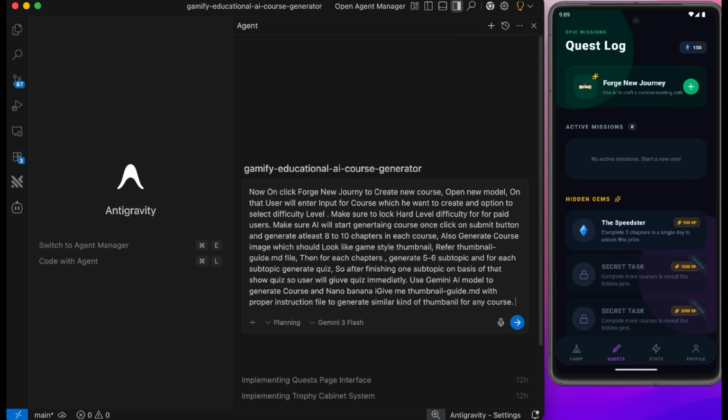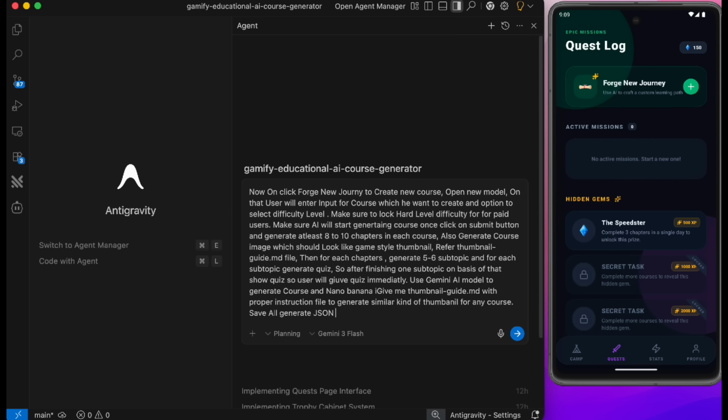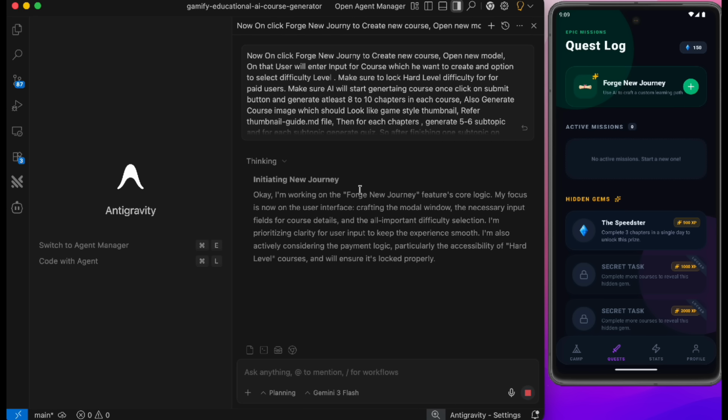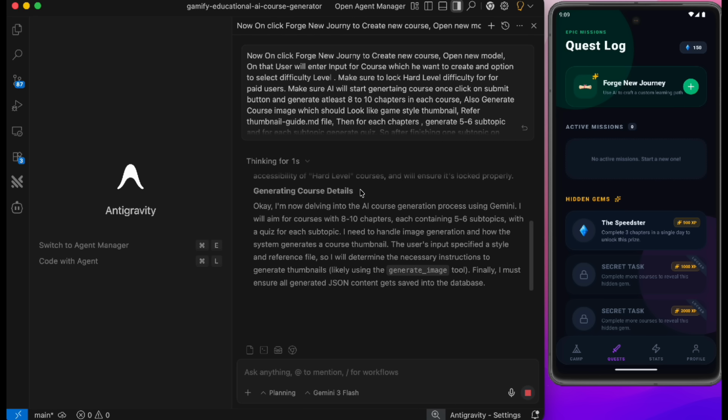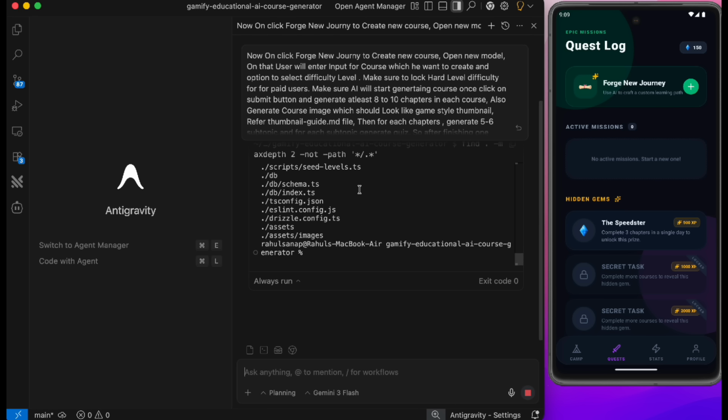Here we can also say: save all generated JSON content to the database. Okay, I think that's all we need. Let's send this one and wait for the implementation plan, as this is a big requirement. Obviously Antigravity will return some implementation plan and then we'll go from there.